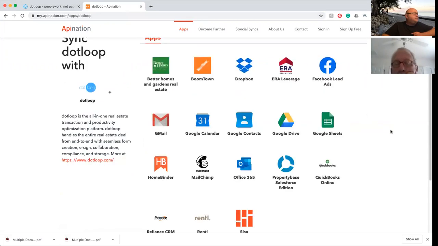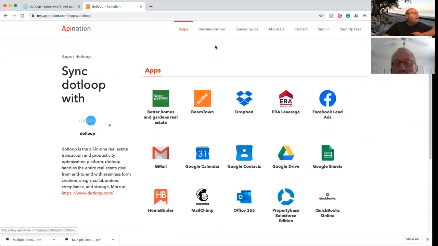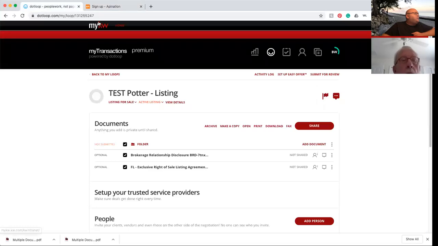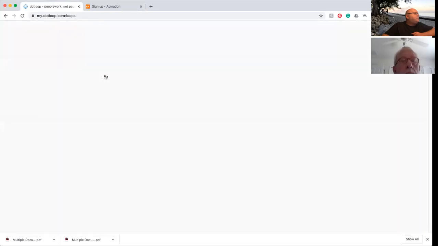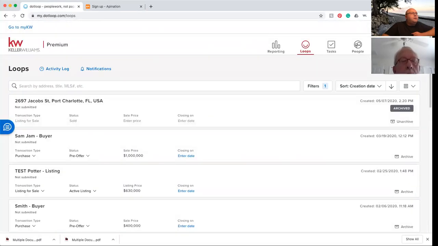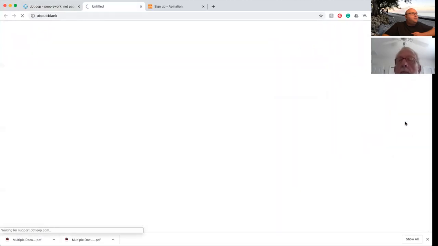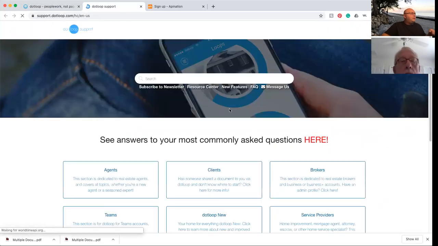Yeah. So if I go into here, I can sign up for free. I can get a free trial. I'm going to show you where to get a coupon. So if I go back into DotLoop, and I want to go back to my loops, I can go into Help Center. I'm going to search API Nation.